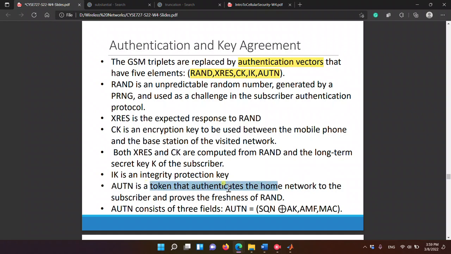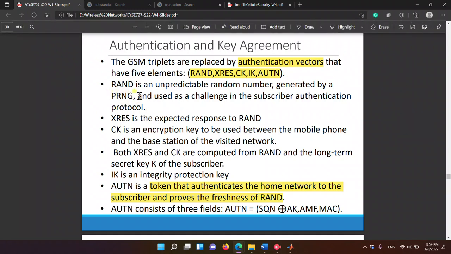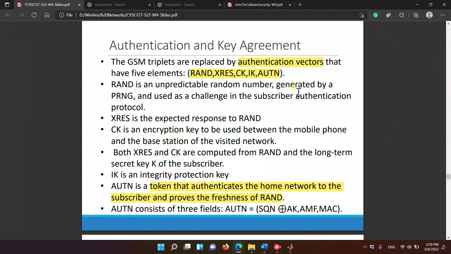AUTN is a token that authenticates the home network to the subscriber and proves the freshness of the random number. RAND is a random number generated by a pseudo random generator and used as a challenge in the subscriber authentication protocol. The expected response is the expected response to the random number. And the cipher key is an encryption key used between the mobile phone and the base station of the visited network.